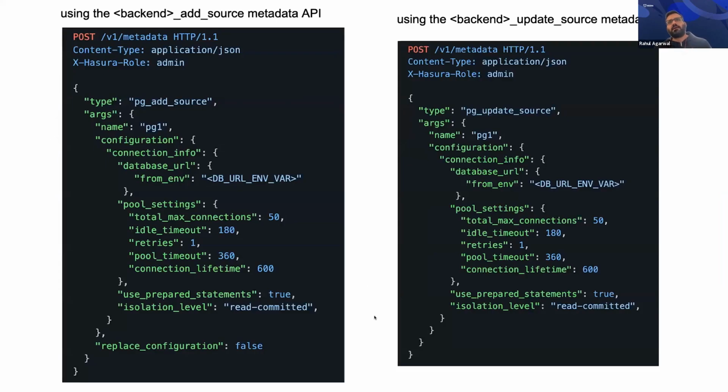What you see here is the configuration via metadata APIs. So the total max connection here is the setting which I mentioned. So just giving you an overall update on how you can configure this feature. With this, I'm going to show this in action. And while I'm doing that, there are two questions that came up, so I'll just take them up.